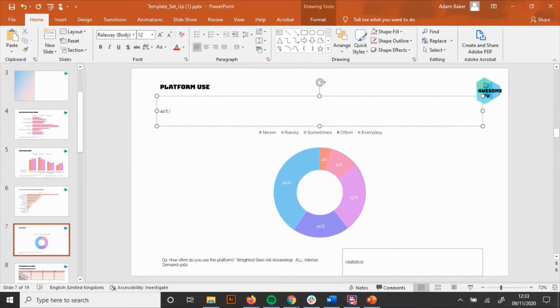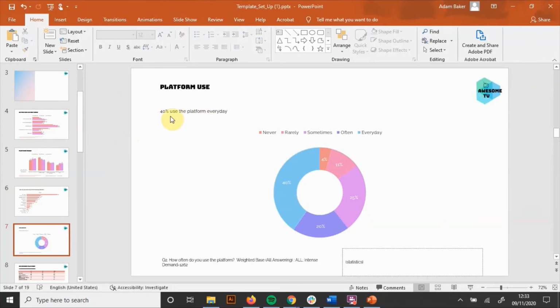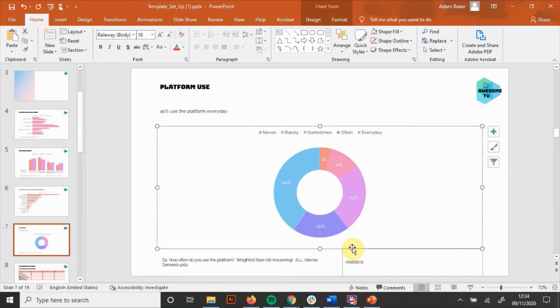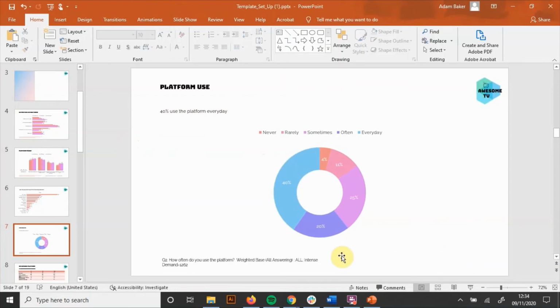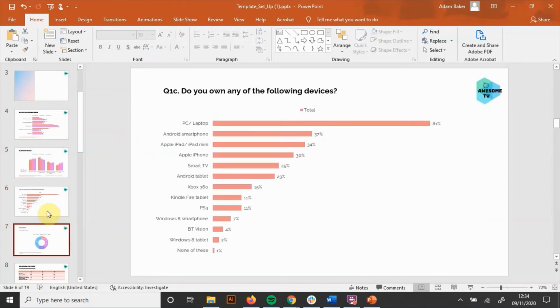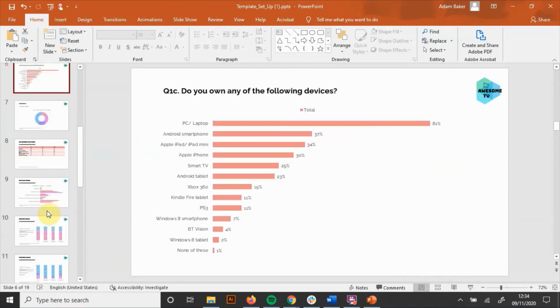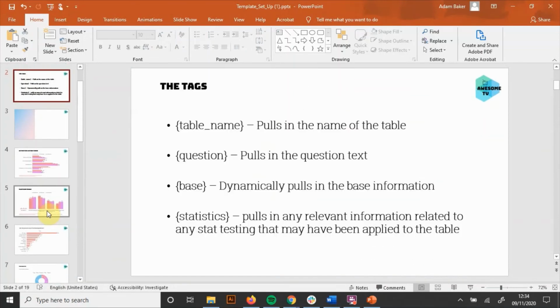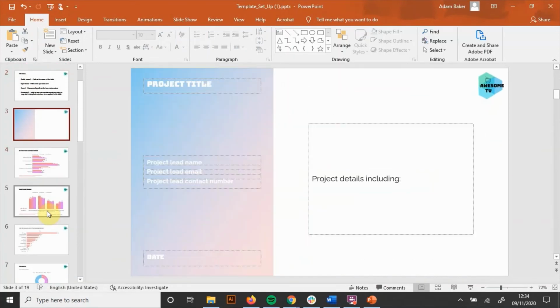40% use the platform every day. Not very interesting. I haven't really told the client anything there, but you get the picture. That's where your commentary can go in. And again, if I had stat testing, this would be auto-filled, but I can just remove this. And there we go. So same data, just in a new template, very quickly and easily.